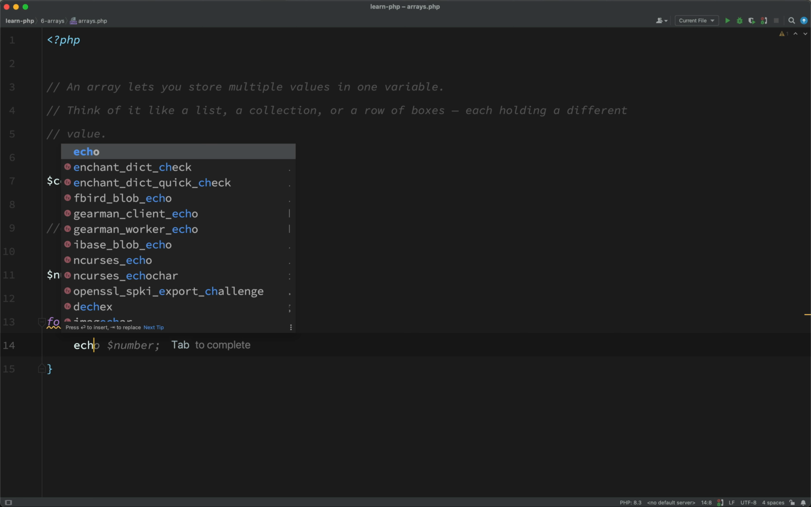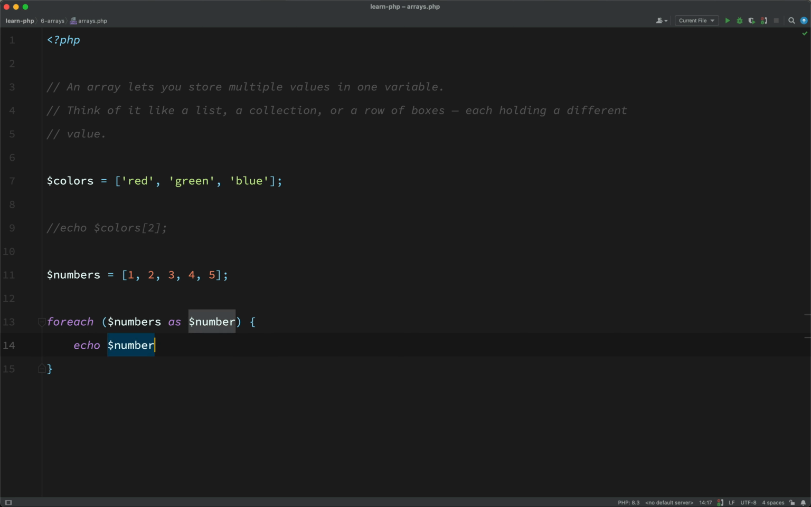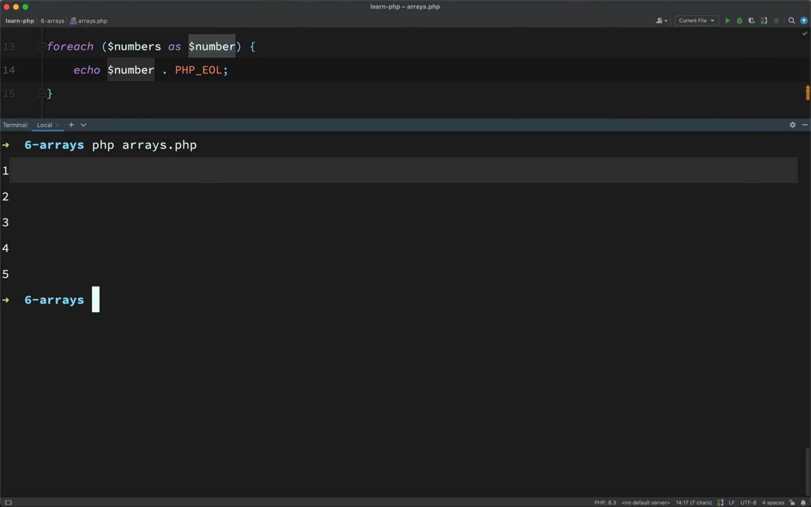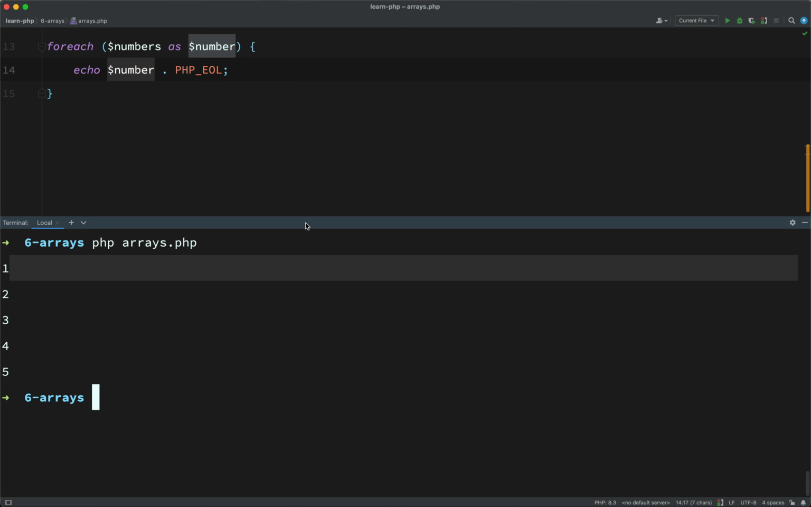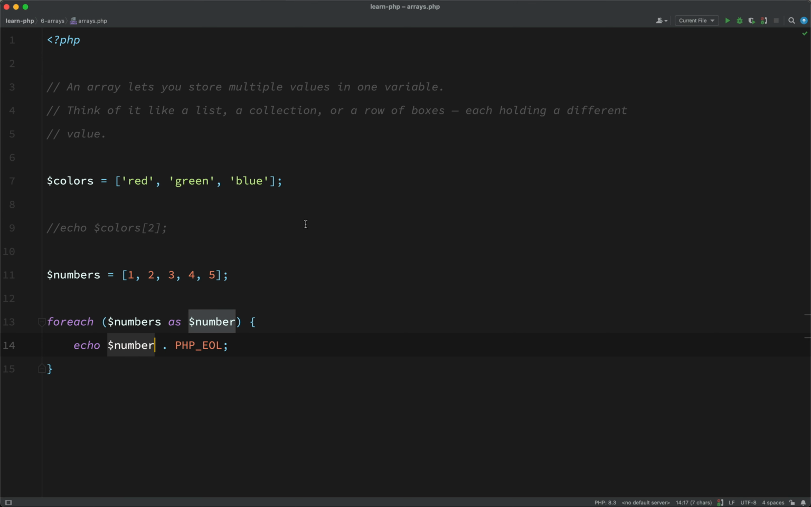Here we can echo the number, and we'll also put our new line on there as well. So what this should do is loop over all the numbers, and for each one just echo it out on its own line. Let's go and test that. Okay, and as you can see we get 1, 2, 3, 4, 5. If you think of something like an e-commerce site where you've got a list of items on a page, then arrays and loops will be how you actually render that.